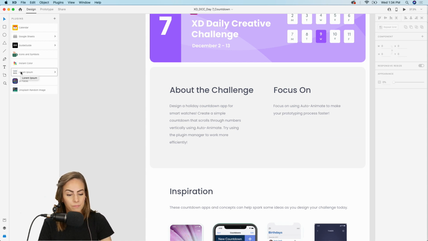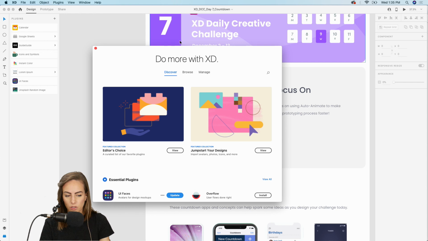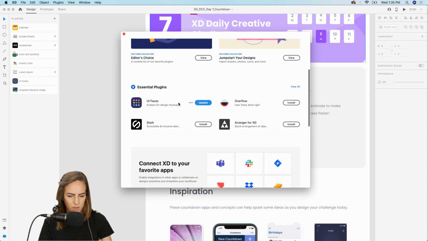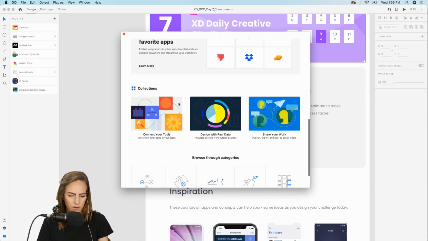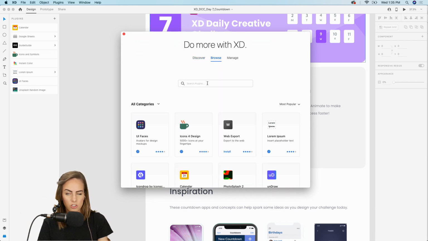I use that one almost every day. Super handy. Fills in all of your text with sample text. And then the plugin manager, you would go up to plugins and then discover plugins if you want to look for more. So we've got discover, and these are like curated, just different collections of plugins. You can scroll through some of those. And if you just want to search something specific, you can go to the browse tab.